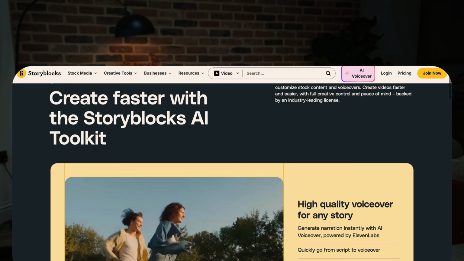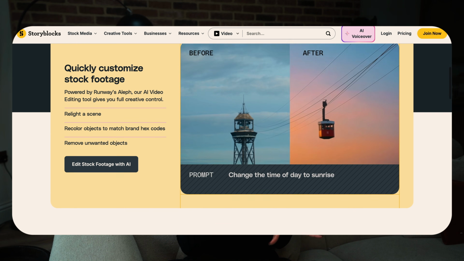Now, that doesn't mean that they ignore AI completely. They actually have an AI toolkit, which makes it super easy for you to integrate and utilize the amazing content they have in their library. For example, if you use the AI video editing tool, it allows you to take any footage, clip it, and quickly customize it to make it the perfect fit for your project. This, in my opinion, is the perfect way to utilize AI. You want to utilize it to speed up the production process rather than to replace the output entirely.